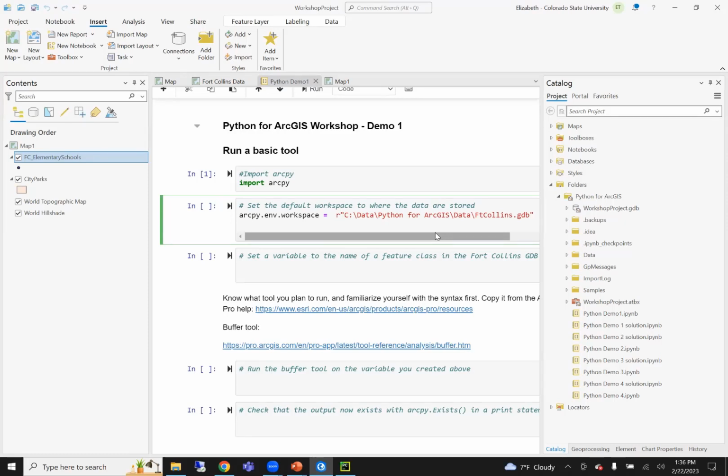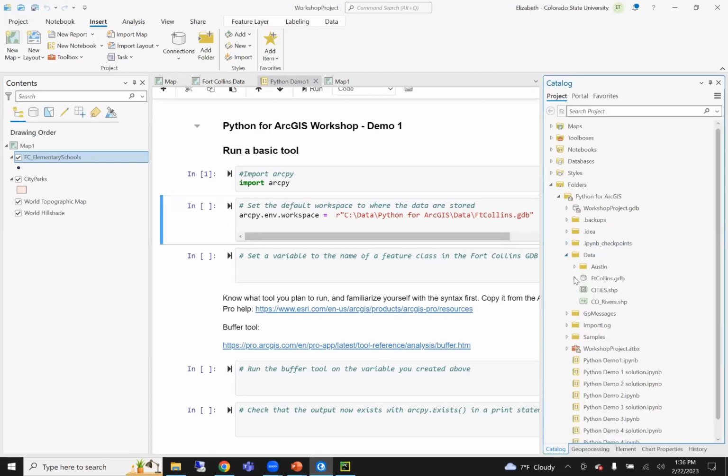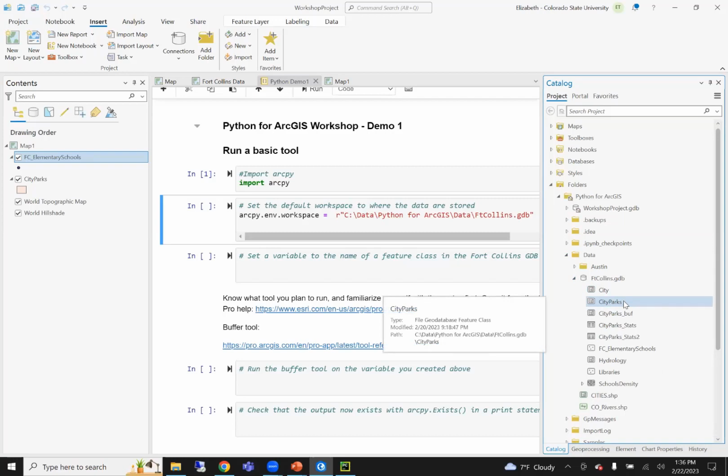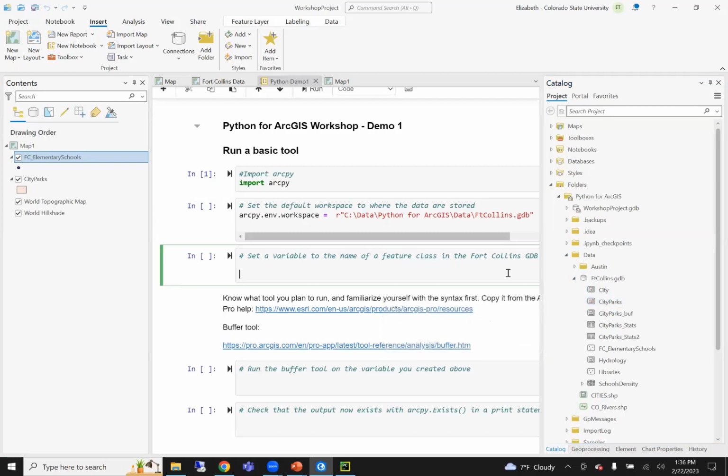All right, if we take a look on the right in our catalog pane, we can see all the data that's in Fort Collins GDB, and we can see the real name of things. We're going to use city parks. So let's make a variable. I'm going to call it LYR because I call it LYR in all 4 of the demo scripts. So just call it LYR and set it equal to the name of a feature class in the Fort Collins geodatabase.